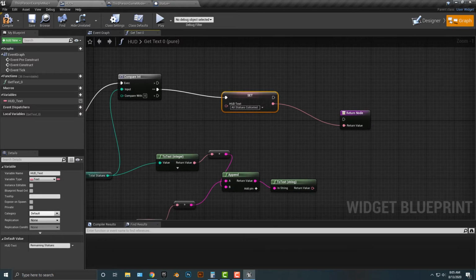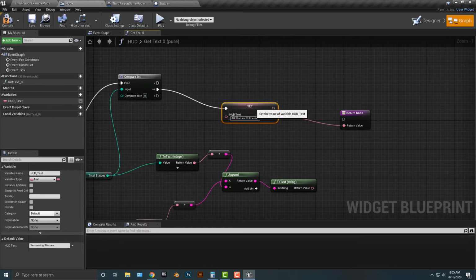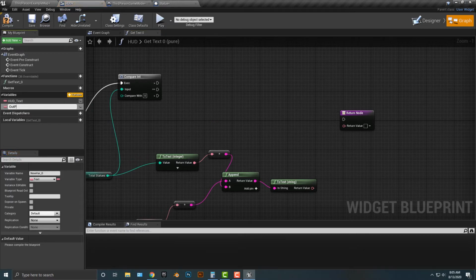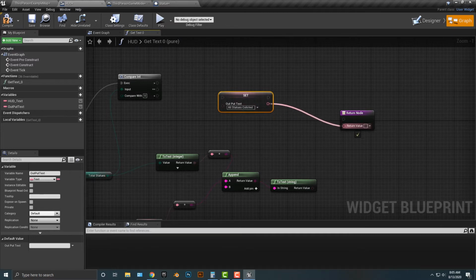What happens here is we need to set the heads up text here. Actually, what we need is a whole other variable. We're going to call this output text, and let's compile that. So what we're going to do is set output text to simply all statues collected here, and we're going to drag that in here.